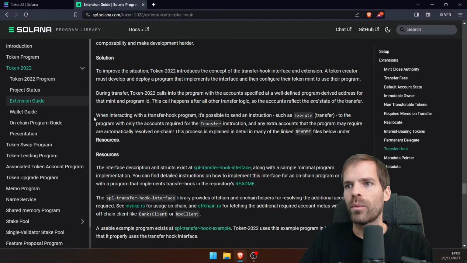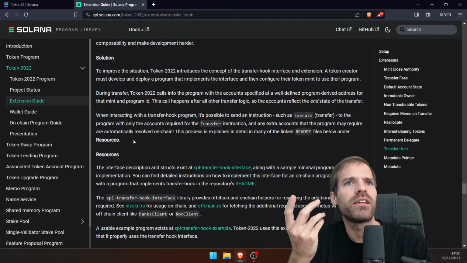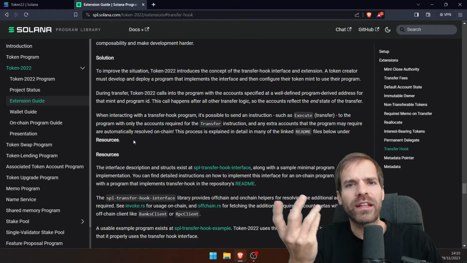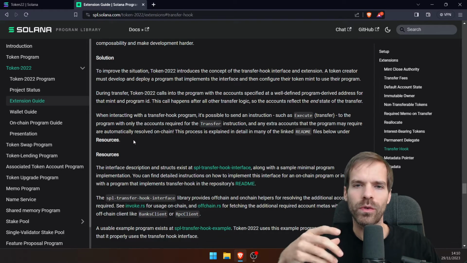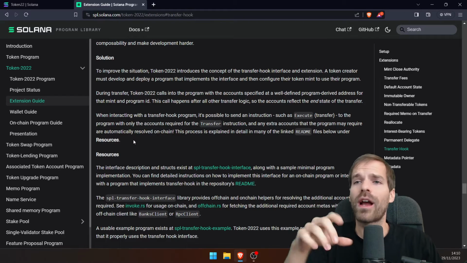Transaction gonna fail anyway. When interacting with a transfer hook program, it's possible to send an instruction, such as execute transfer, to the program with only the accounts required for the transfer instruction. Extra accounts that the program may require are automatically resolved on chain. Right, so again, this is where the complicated stuff comes in, because let's imagine that all your transfer hook does is write to an account how many transfers were executed in total. You probably don't want to do that because of bottleneck reasons, but let's assume that that was your use case, right? You just want one account where you track that.